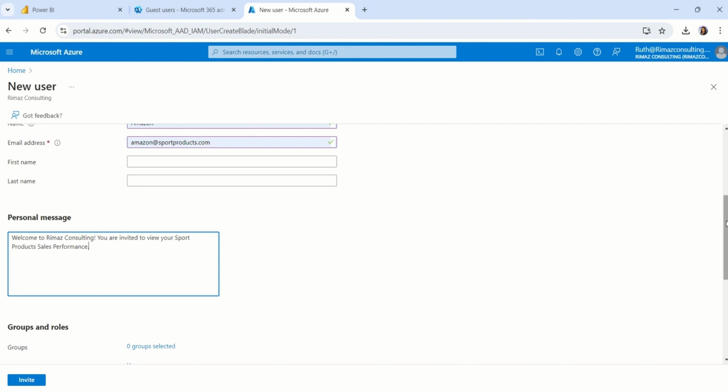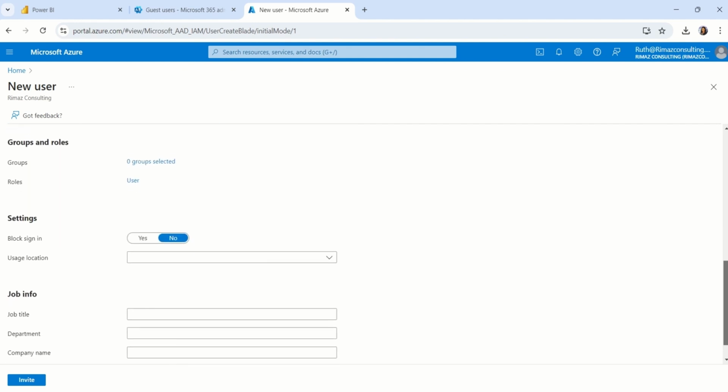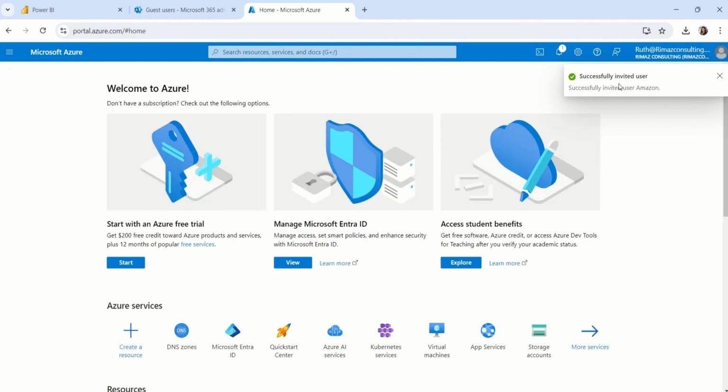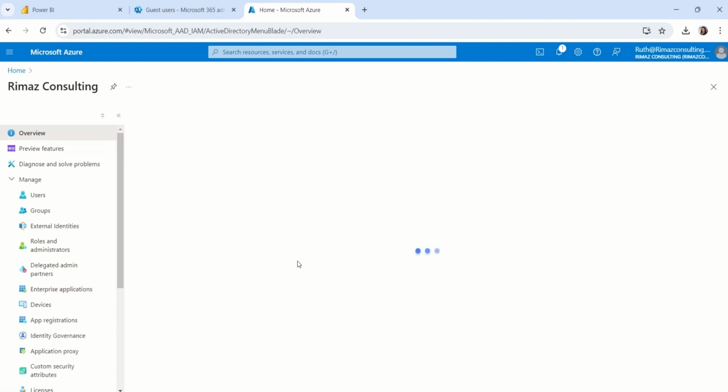Once you're done with that, let's just scroll down to check other things we can add. You can also add the usage location, but that one too is optional. Then you now click to invite this user. Once you click to invite, by the top right corner here, it's going to show inviting user, and of course it has successfully invited the user. To view this user, I'm going to click on view.